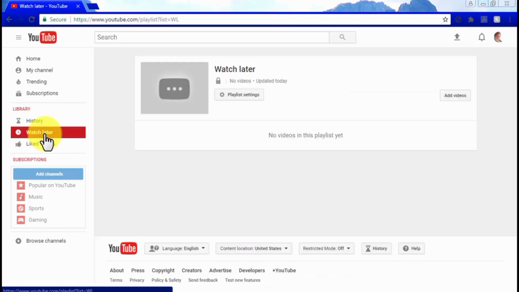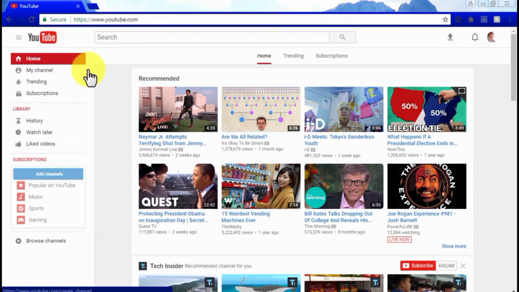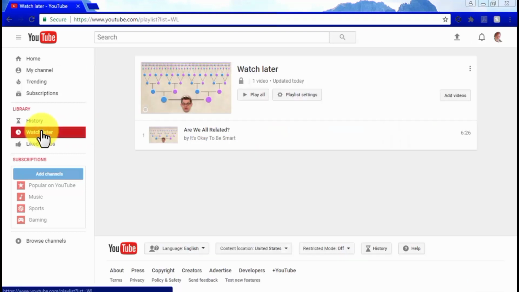The Watch Later tab will take you to a page where you can watch videos that you have marked as Watch Later. This is a useful feature because it allows you to save a video so you can watch it later when you're pressed for time. You can save videos this way by hovering over a video on the video feed and clicking on the clock icon. Doing so will save your video in the Watch Later section.